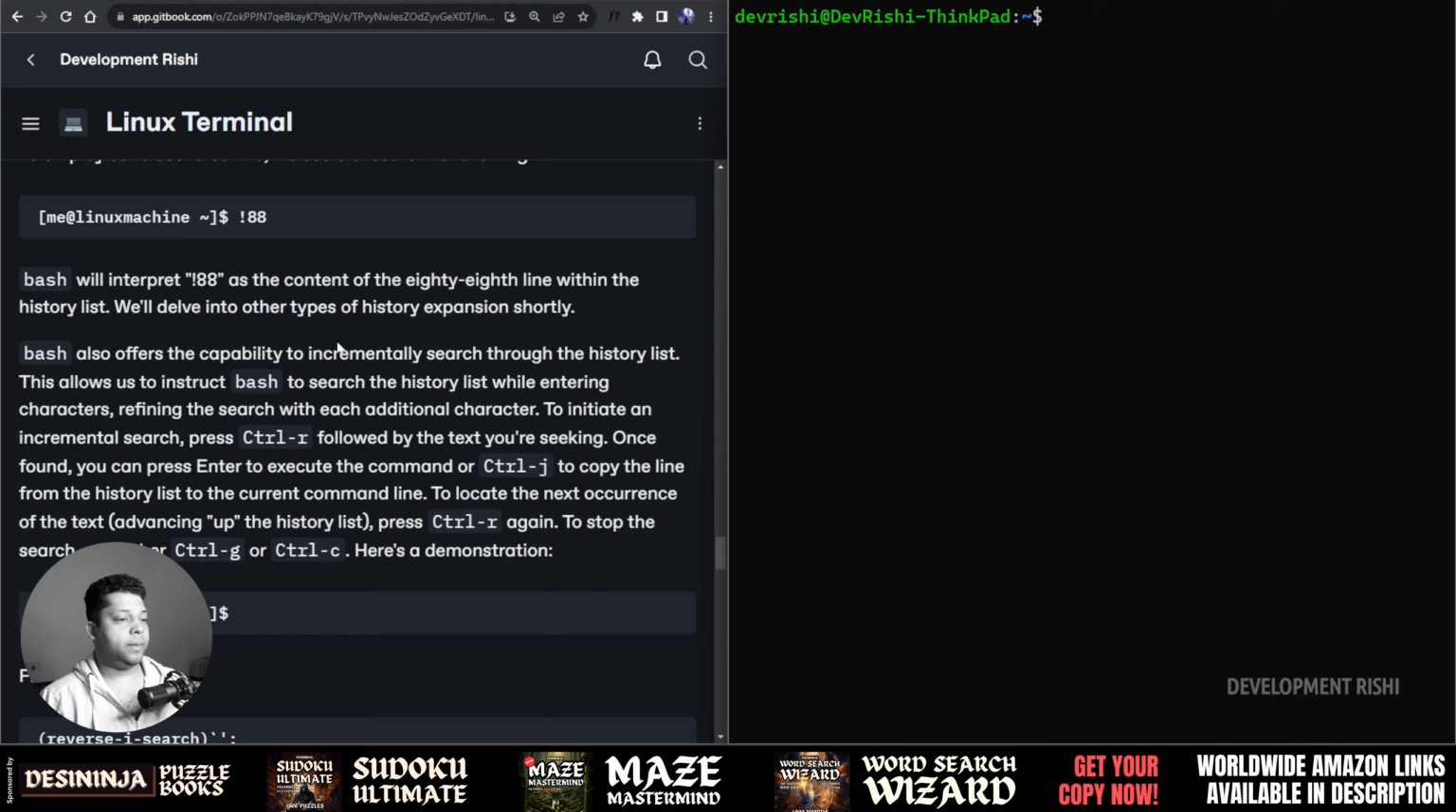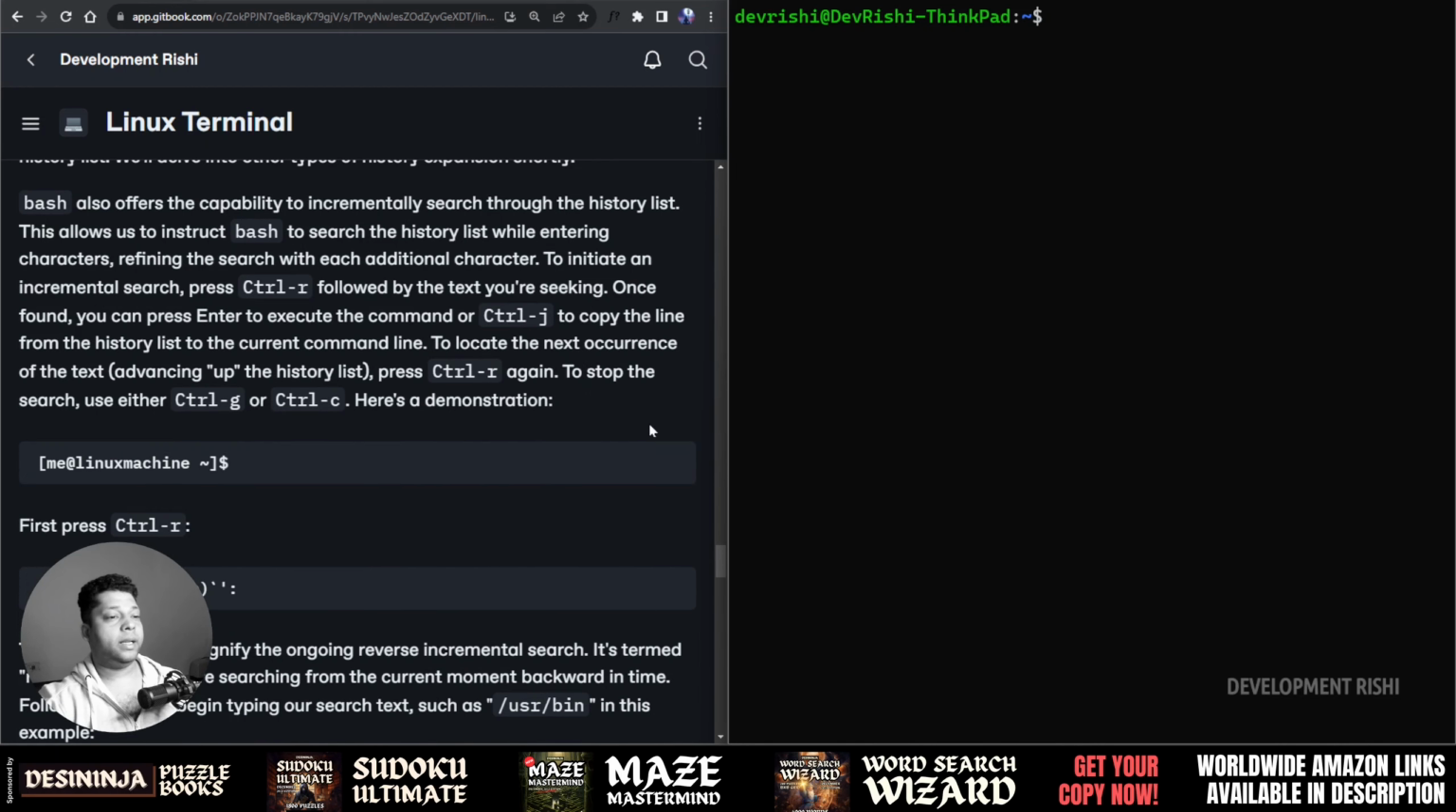Bash also offers the ability to incrementally search through the history list. This allows us to instruct bash to search the history list while entering characters, refining the search with each additional character. To initiate an incremental search, press Ctrl-R followed by the text you are seeking. Once found, you can press enter to execute the command, or Ctrl-J to copy the line from the history list to the current command line.